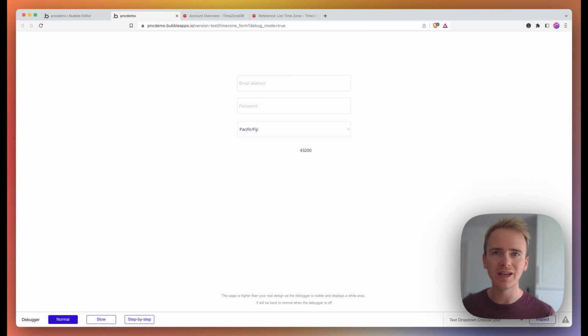So there you have it. That is a very quick way of using an external API to get a list of time zones, which can be very helpful for adding in a time zone drop-down picker to the registration flow of your Bubble app.